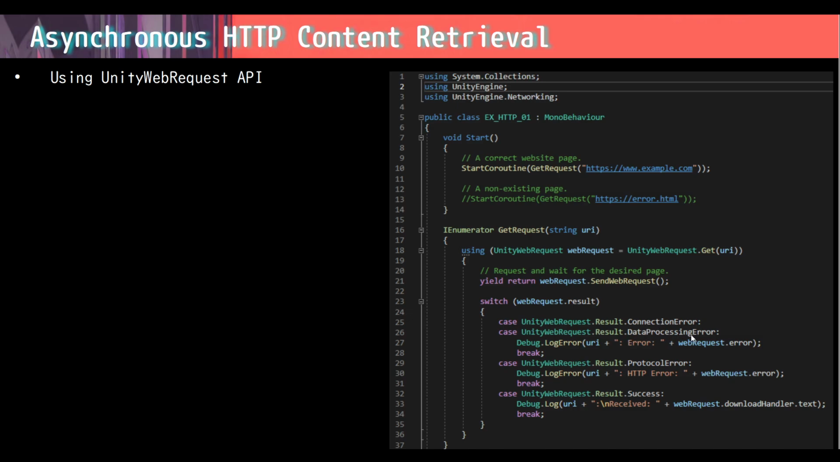And for data processing error, it means you are connecting to the server, but the data is incorrect. Maybe the protocol is incorrect. Maybe the version has changed, but you didn't notice. Maybe the data structure is not valid, something like that. And this time you'll get a data processing error.